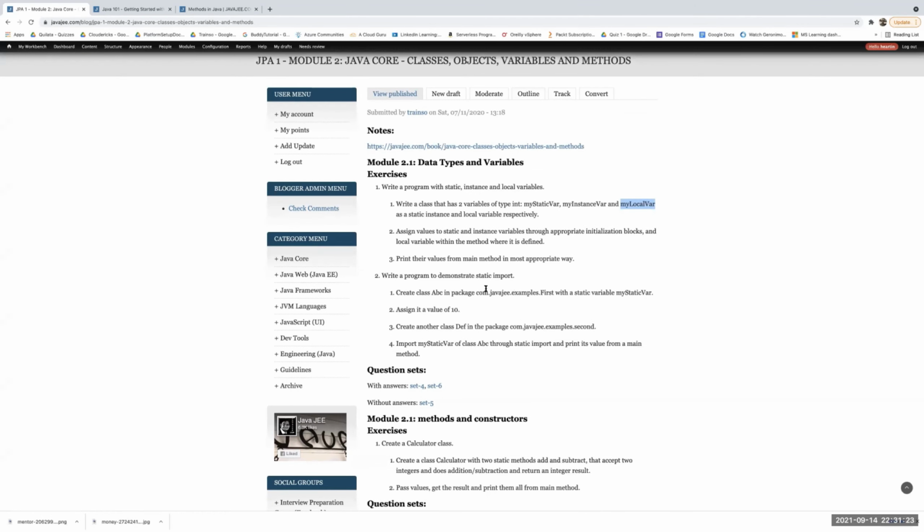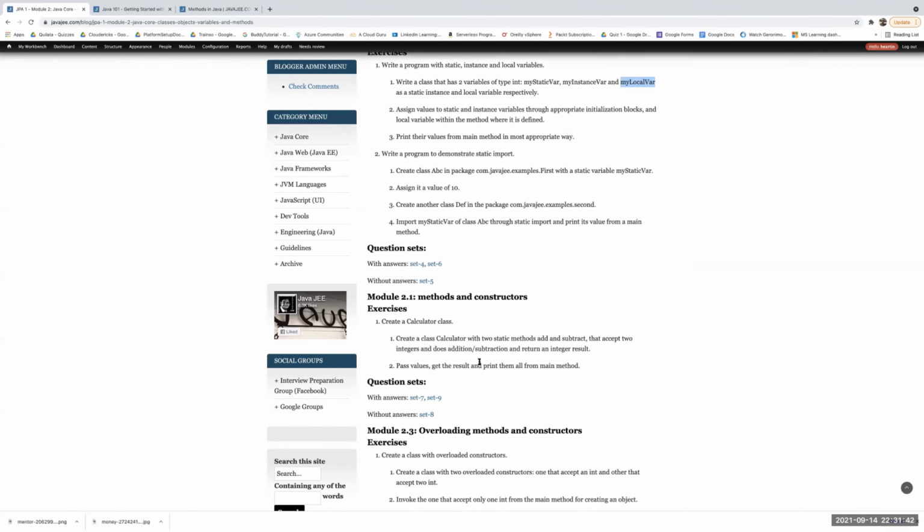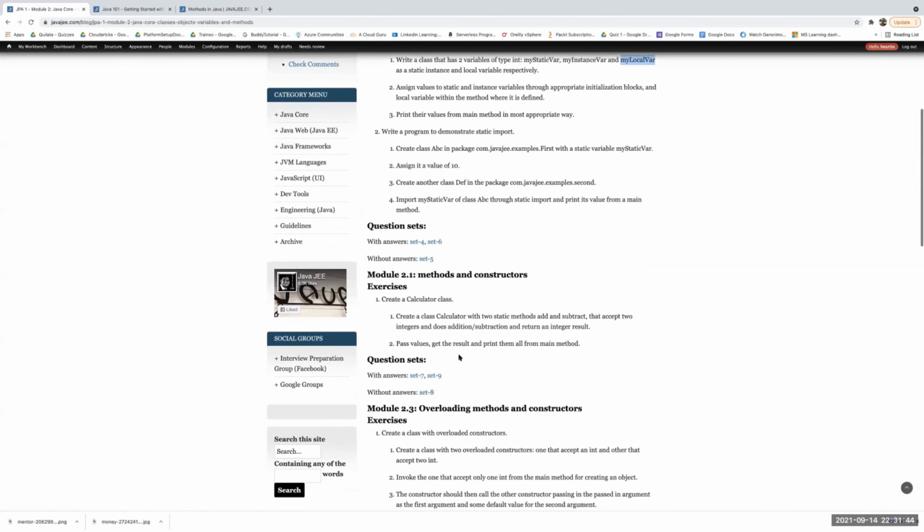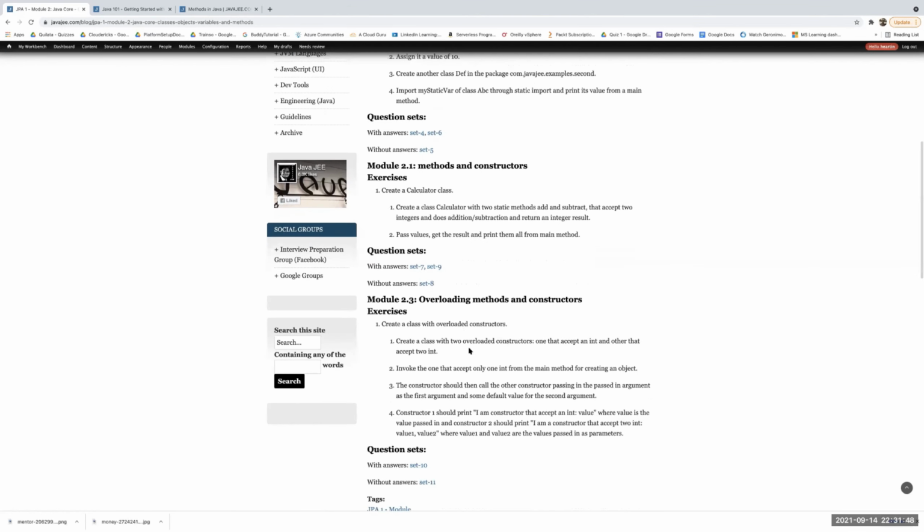Write a program to demonstrate static import. Create class ABC in a package. This we have already done in module 1 itself, right? Okay, this also we have seen in the last demo, but you can do it. Overloading methods and constructors. It is simple. Basically, that also we have seen.